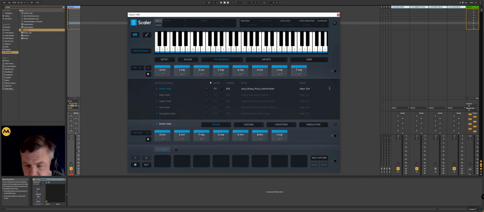So I'm just triggering these chords with the mouse. And it's loaded up a chord progression there. And that progression is in D. It's also with Dorian mode. So that's a little bit off the wall, but sounds quite good to me. So let's play around with that, see what we can do.